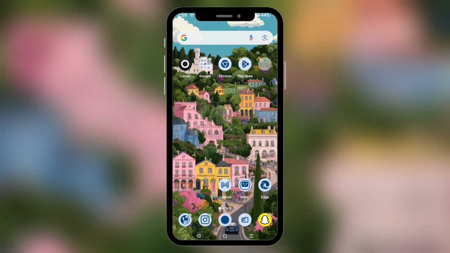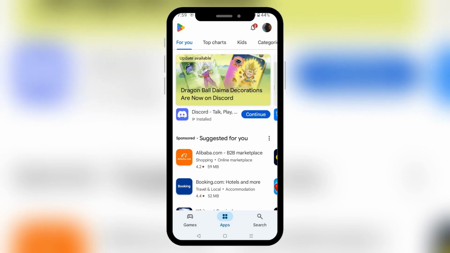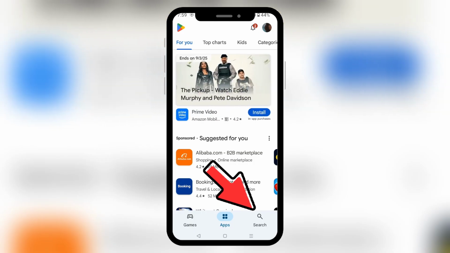First things first, open up your Google Play Store. It's right over here. Let's tap on it. And once you're inside it, you'll be seeing this type of interface. Now what you have to do is simply tap on the search icon, which is in the bottom right corner. It's over here. Let's tap on it.